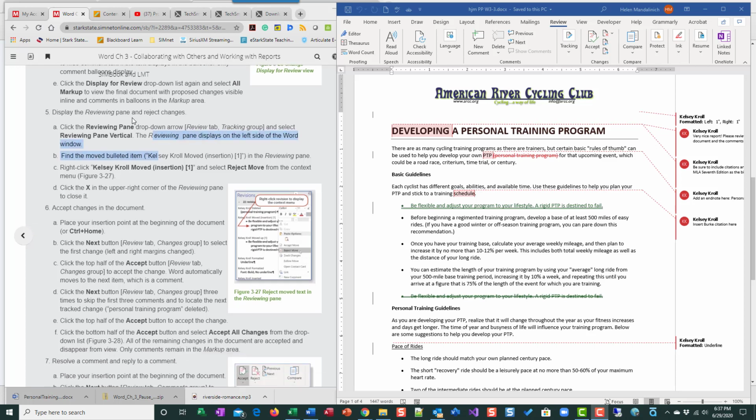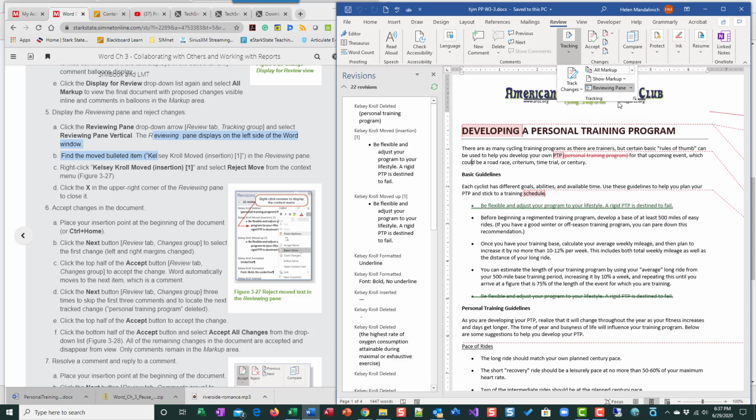Display the reviewing pane and reject changes. Click the reviewing pane drop down and reviewing pane. We want to review it vertical. So over here on the left, the changes and who did them are showing. All right. Find the moved bulleted item, Kelsey Kroll, moved, right here.